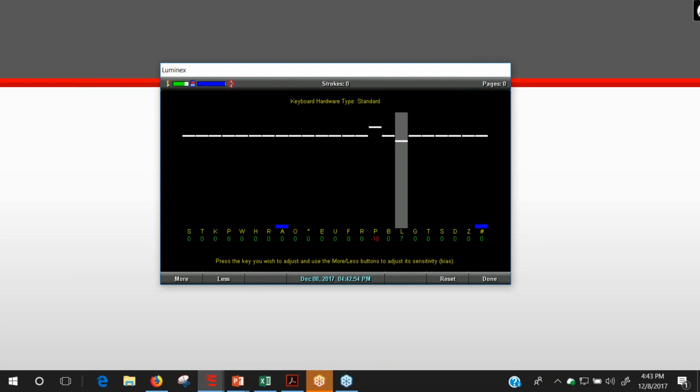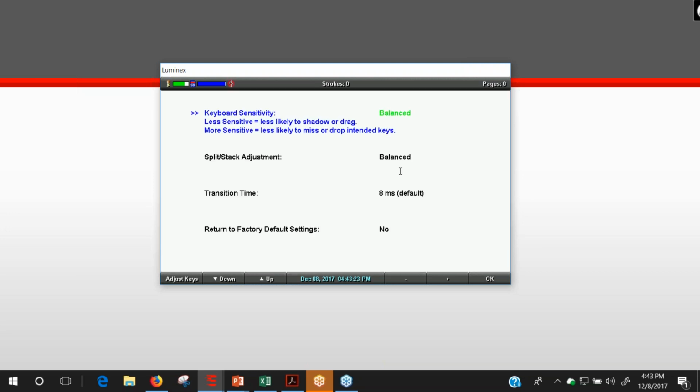So I'm going to hit more. Again, the numbers change by increments. And this one is positive because I'm making it more sensitive. And you can see the line comes down because more sensitive means it's going to make contact sooner with less effort. And that's kind of what that means. So there we go. I've made one more sensitive, one less sensitive, just by hitting more and less. That simple. I do want to hit done to get out of this menu.